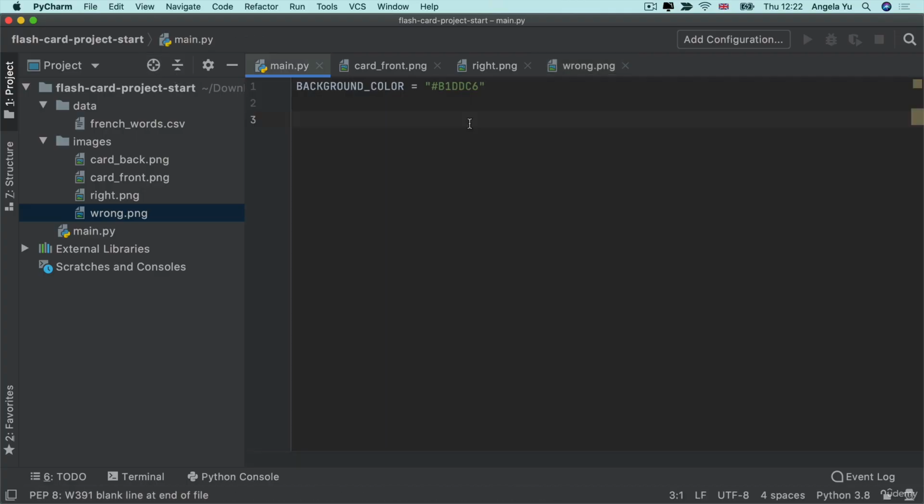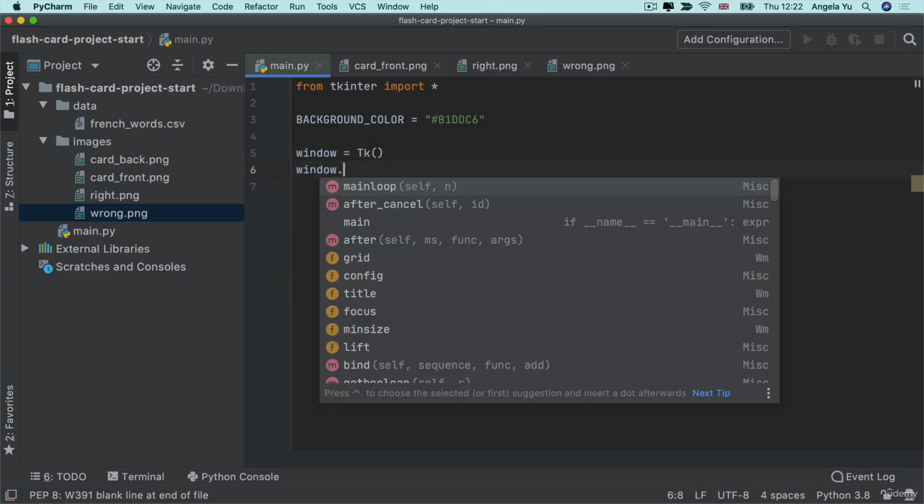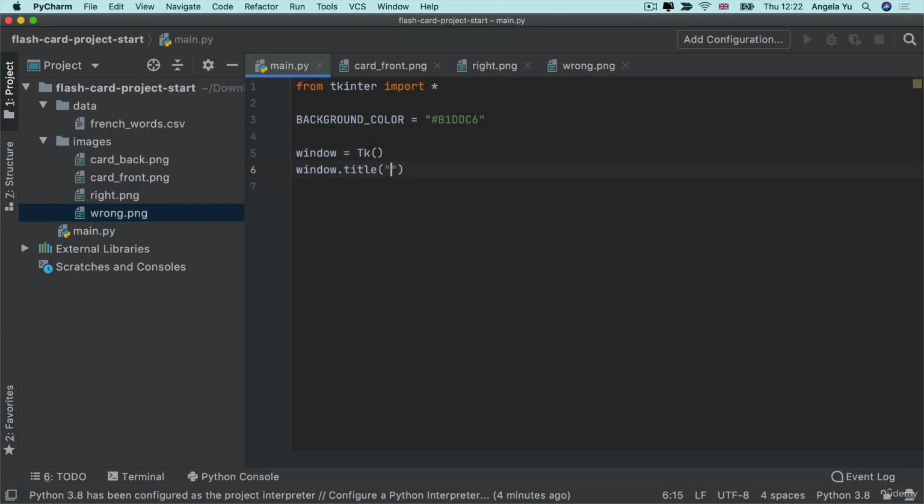Let's get started. Inside main.py, the first thing I'm going to do is to go ahead and import tkinter. So I'm going to import all the classes from tkinter, and then I'll be able to use it to create my window. I'm going to set a title for my window, and I'm going to give it the name of our app, which is going to be called Flashy, or whatever it is you want to call it. Next, I'm going to give this window a configuration, and I'm going to set the padding of the window to 50 pixels in the X and 50 pixels in the Y.